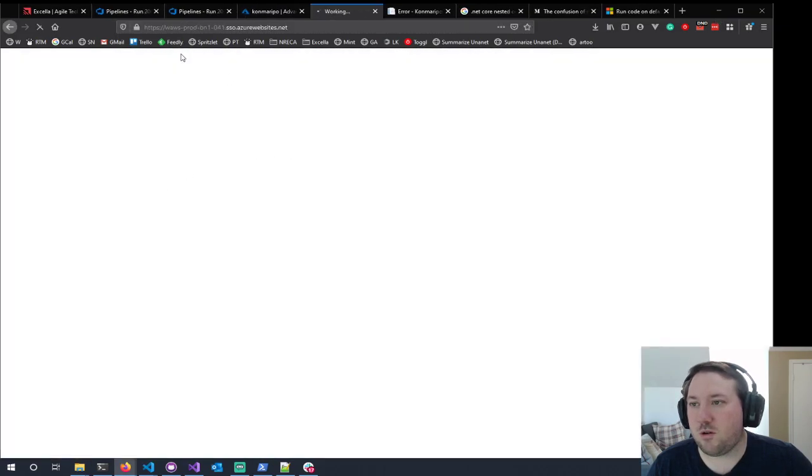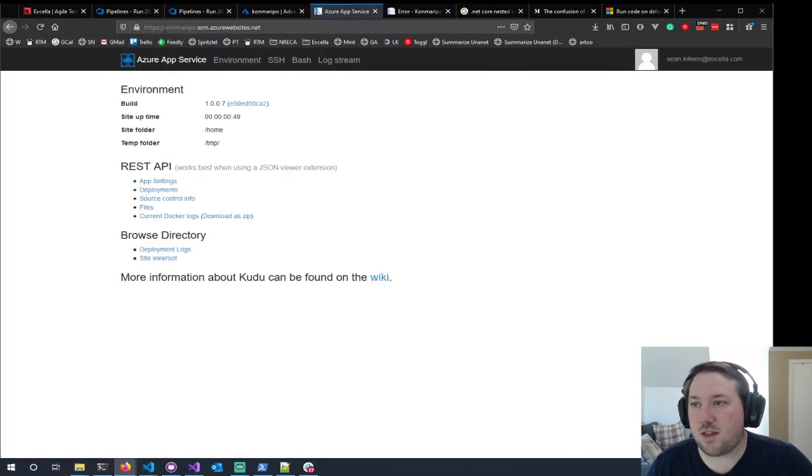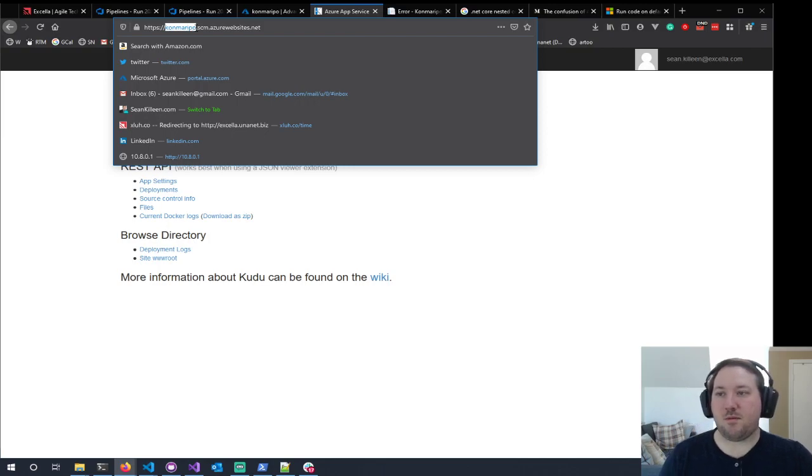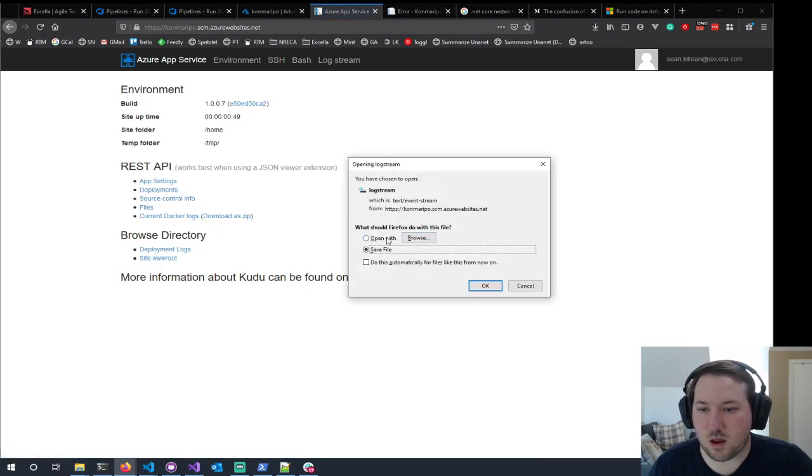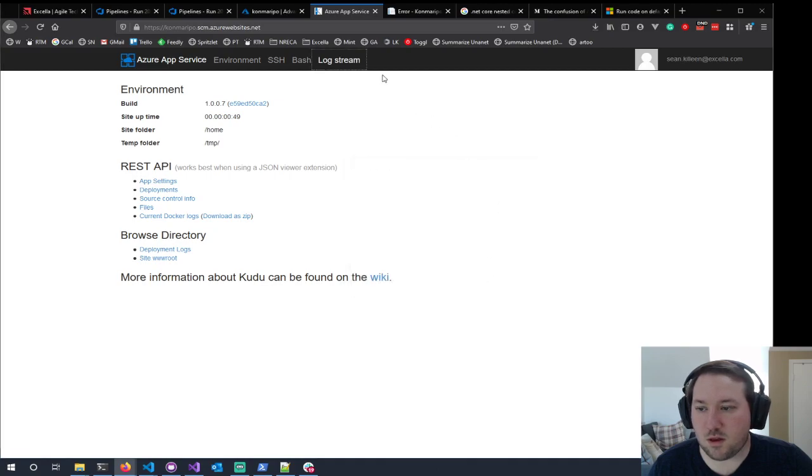Now you'll notice it's going to take us to the name of our website, but instead of the name of our website .azurewebsites.net, it'll be the name of our website .scm.azurewebsites.net, and that gives us this great little behind-the-scenes bit of tooling that we can utilize to help these things out. So let's look at this. What we're going to try is to look at these logs here. We've got deployment logs. I think we want log stream. I think we'll want to open the event stream here.